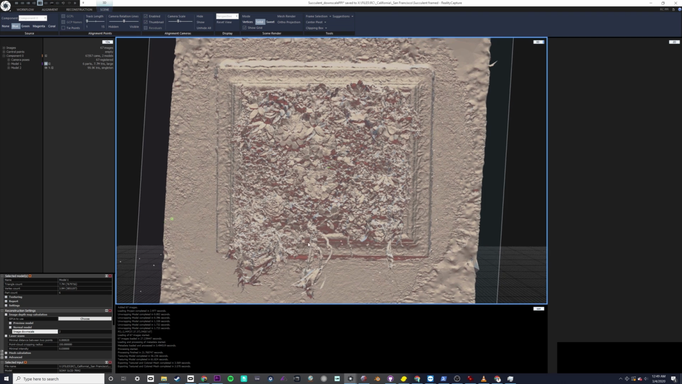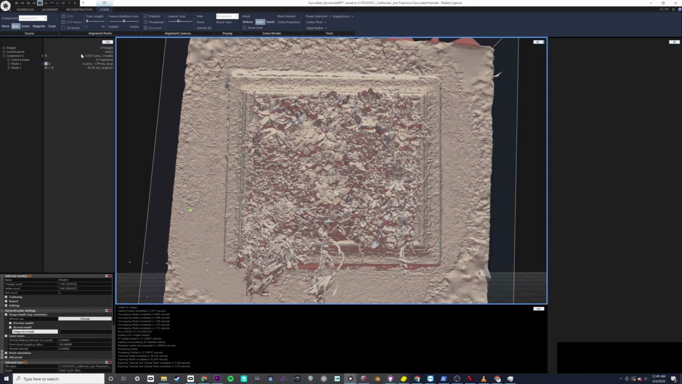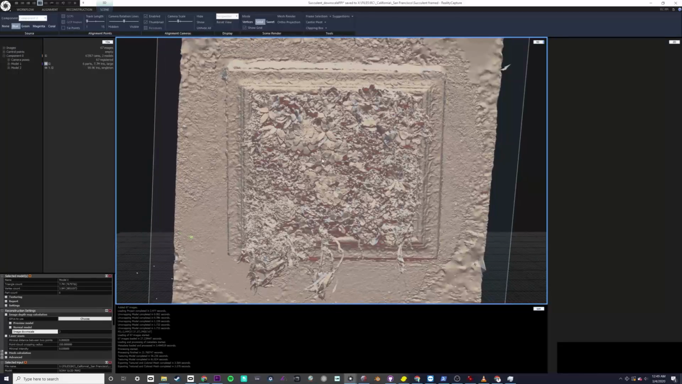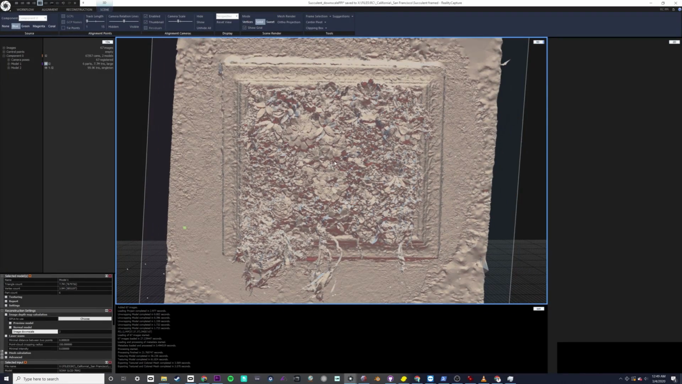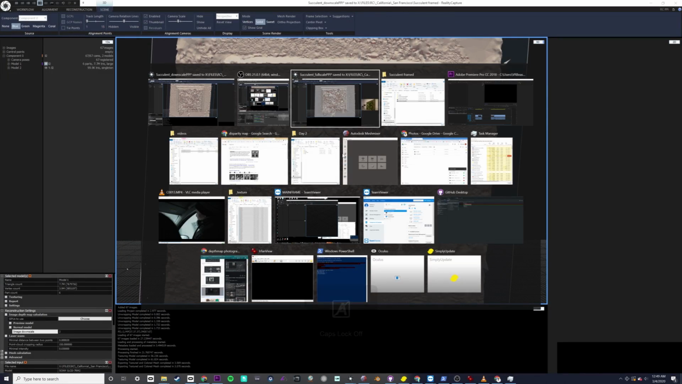All right, so the reconstruction is complete, and it has produced a 7.7 million triangle model. So I also went ahead and did a full reconstruction.